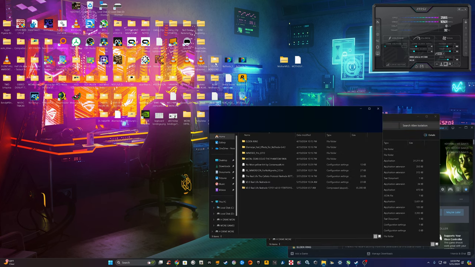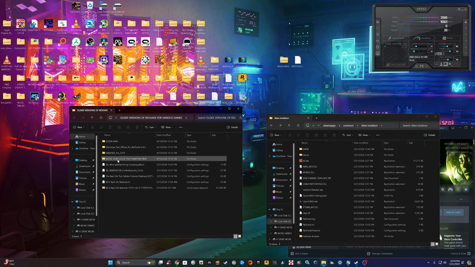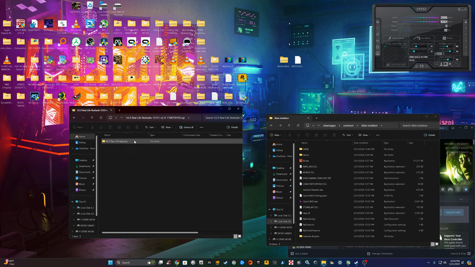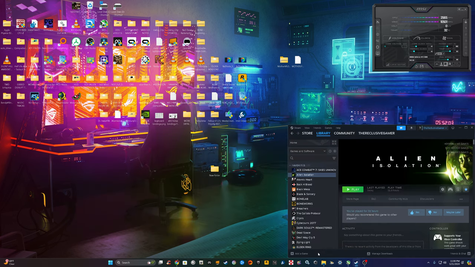And I have a folder here called older versions of ReShade. What I like to do is, where is it? I'm just going to add one of my favorite ones called Real Life ReShade. And I even did this with Red Dead Redemption 2, and it looks fabulous. Yeah, I think that's it.